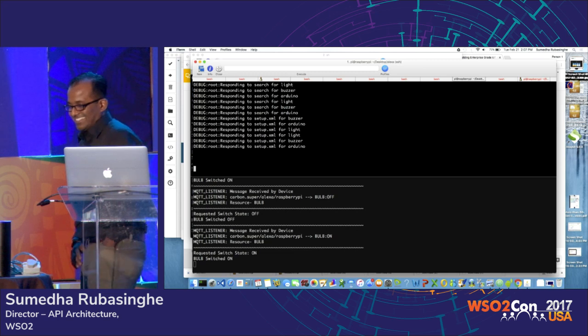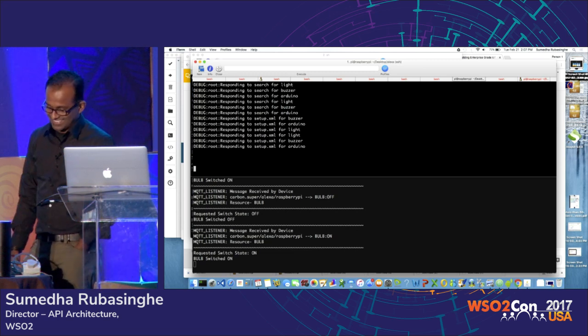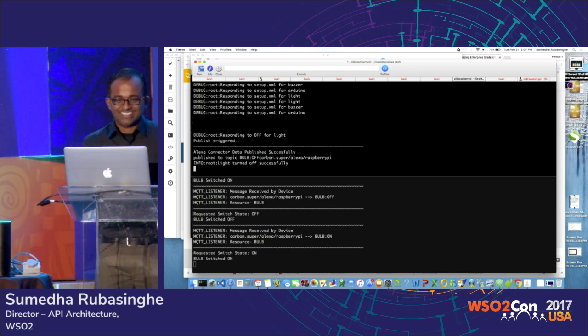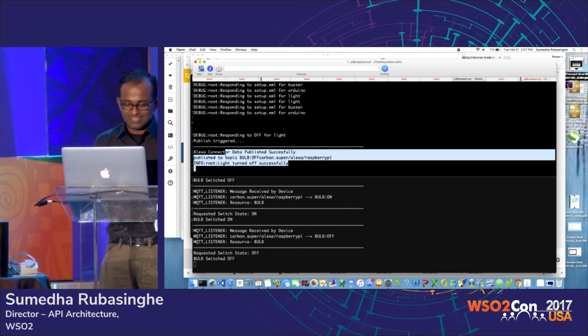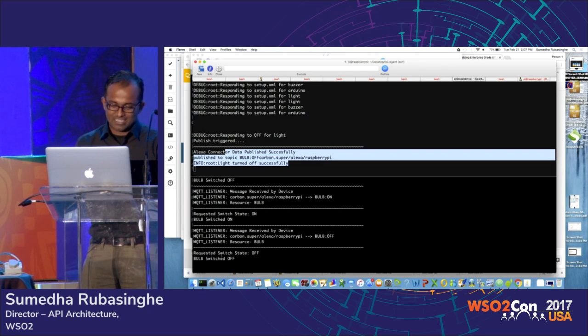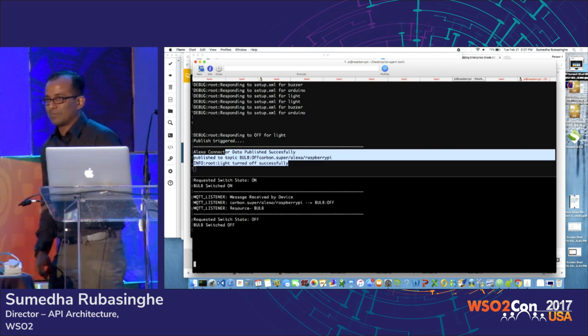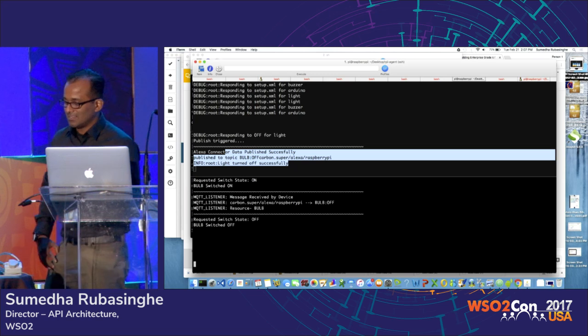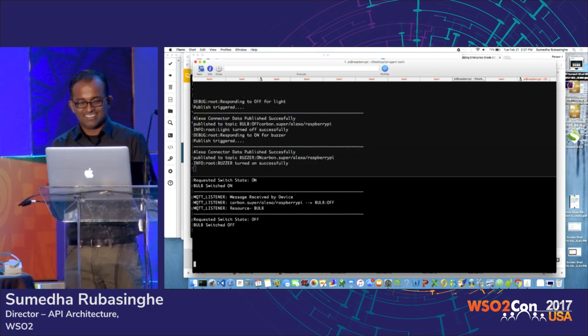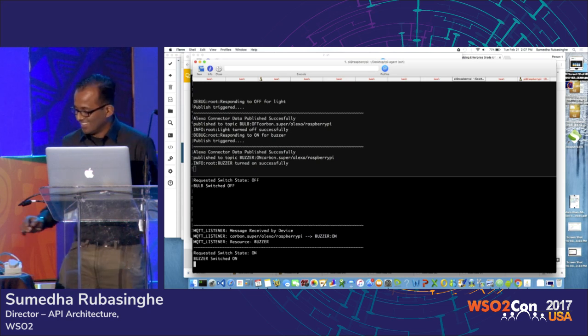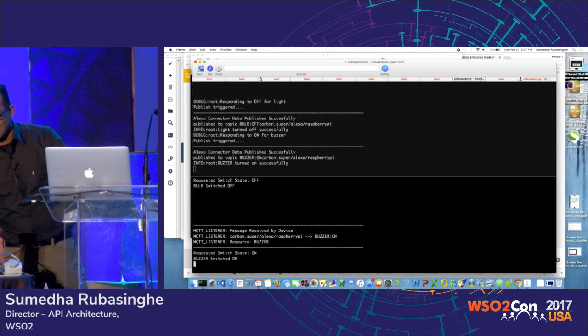Alexa, turn off the light. Okay. Fine. So it does this, and then this is actually connected to the other Raspberry Pi, which detects this one. Alexa, turn on the buzzer. This can be annoying. Alexa, turn off the buzzer.